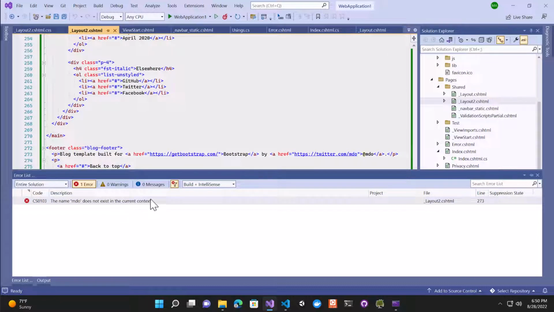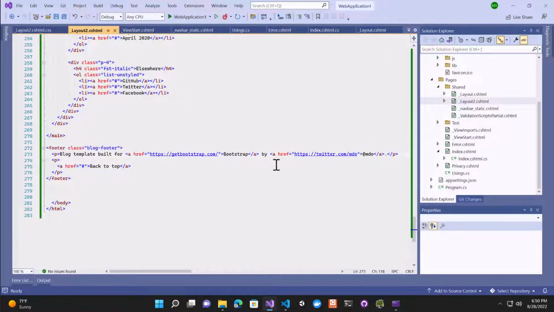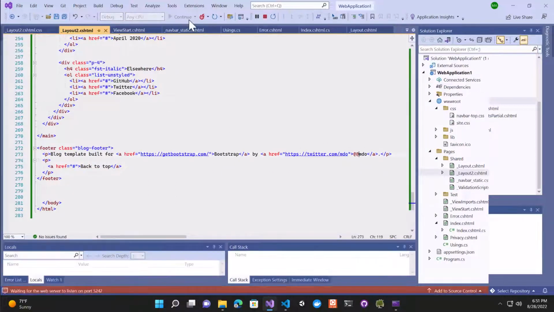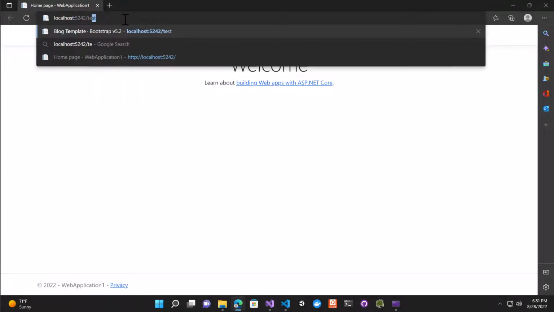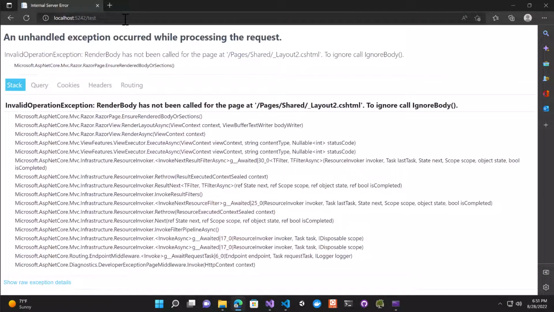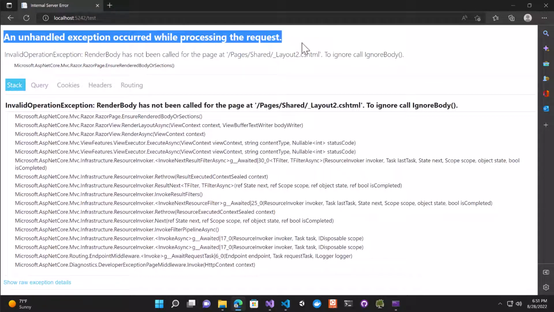So if we double click on this, we go into the footer, which has a reference to the Twitter, but it has an @ sign. Remember, we had this error before, so we just have to escape it, and that should fix this issue. The next issue is if you run this. So this runs, and let's go ahead and go to test. We actually get another error.